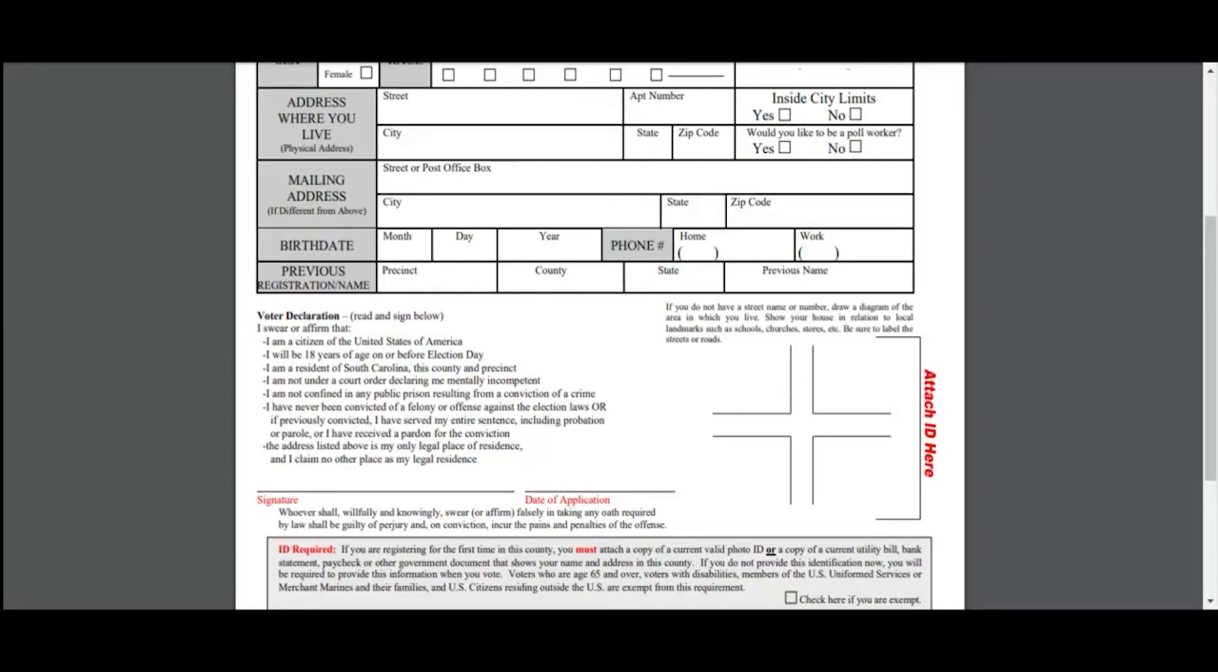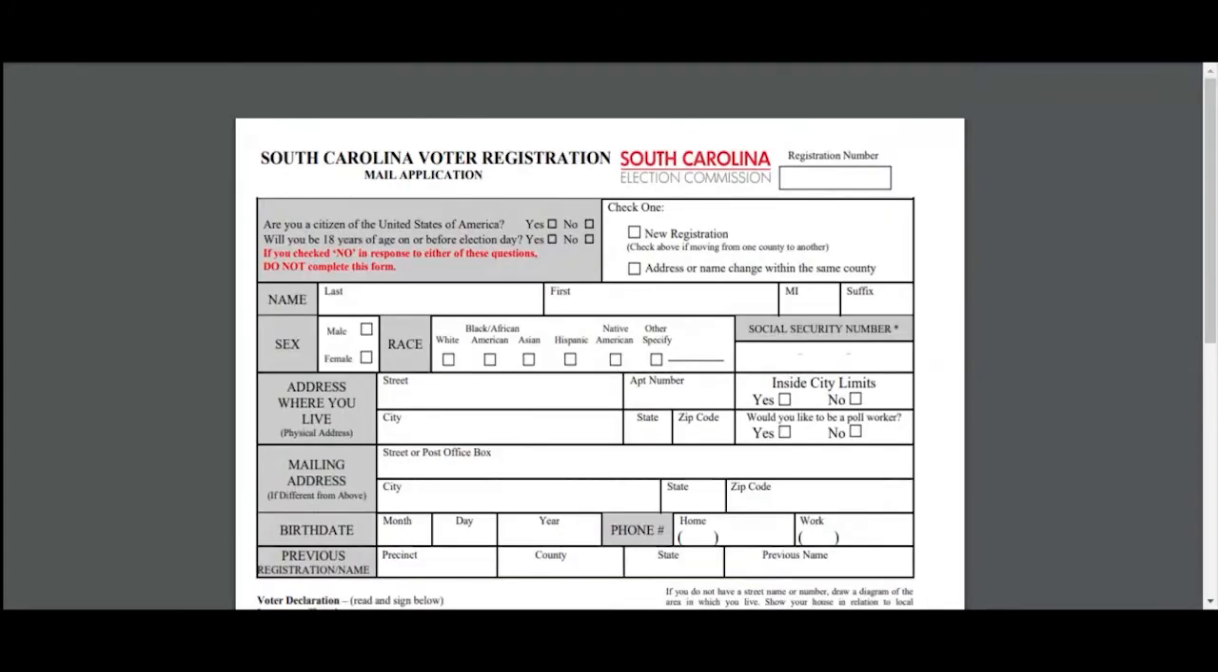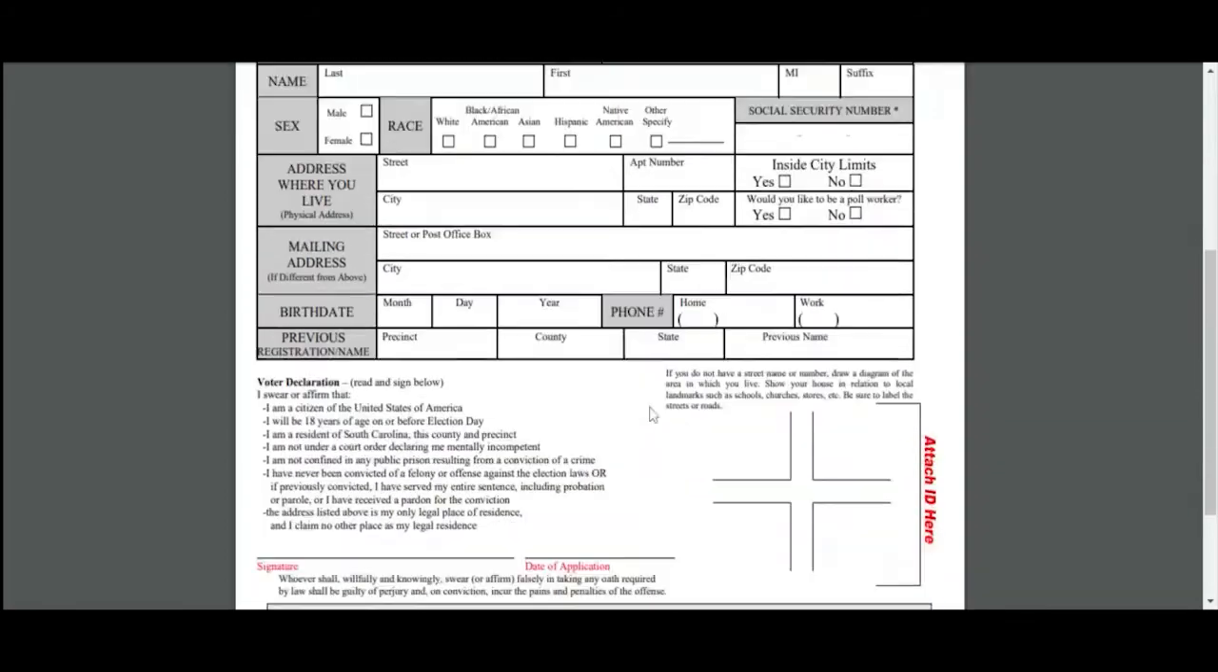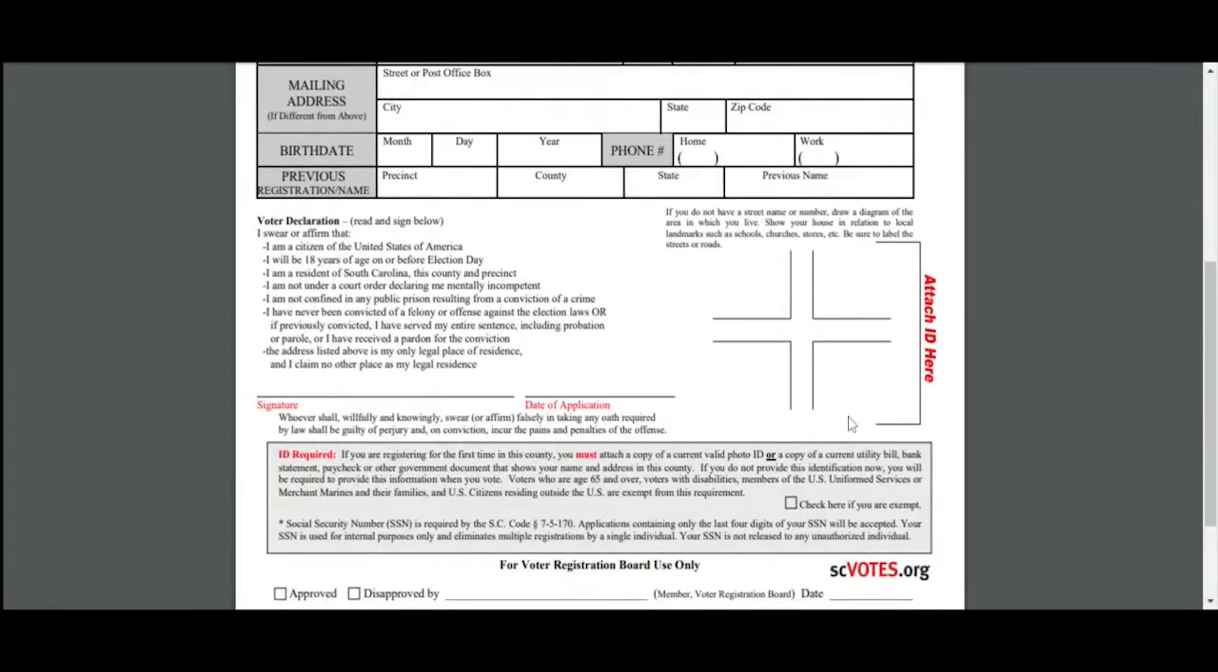One question you may notice is not included on this application. This form does not ask you to declare affiliation with a political party. South Carolina does not have registration by party, and your preferences or affiliation is not something you need to disclose here. A moment ago, I briefly pointed out the voter declarations located on the application form. They have a lot to do with who can register to vote, so let's talk about that for a moment.